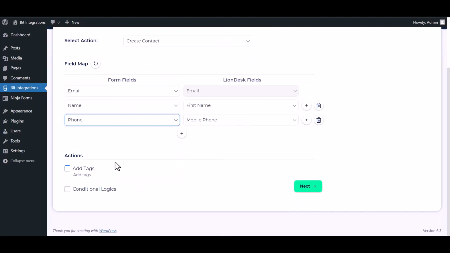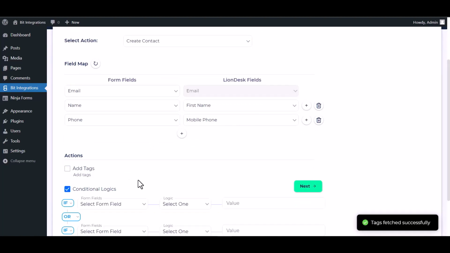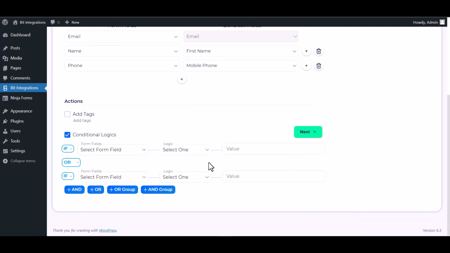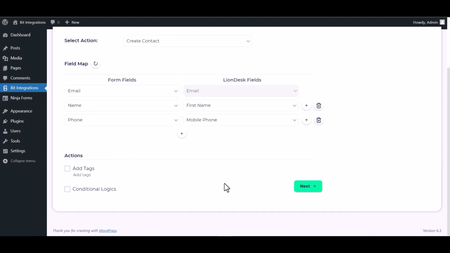Here are some advanced features and actions you can use, checking the box. Also, here is conditional logic. You can use it for your own requirement. Next. Finish and save it.